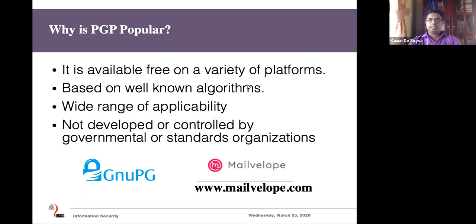That add-on or plugin is called Mailvelope. You can visit the Mailvelope website and add those plugins to your browser. It supports Chrome, Brave, Firefox, and most existing browsers. After that, you can use your regular mail system to send protected email. I will demonstrate this so you can do it yourself for your activities.